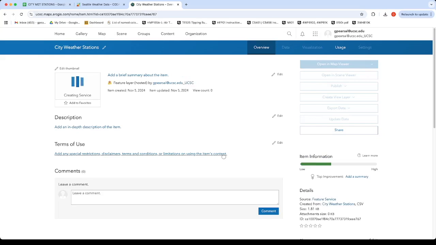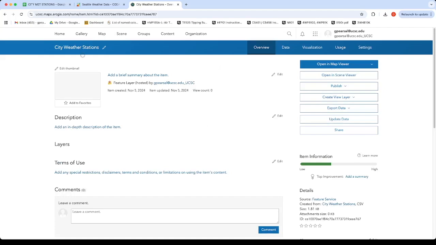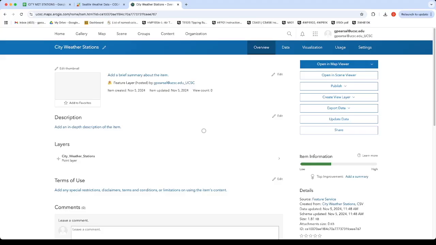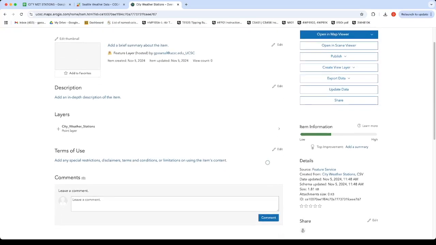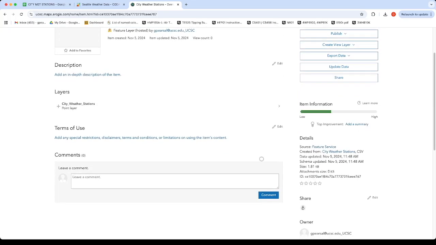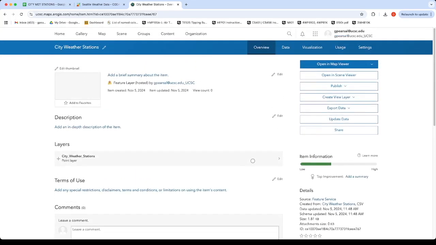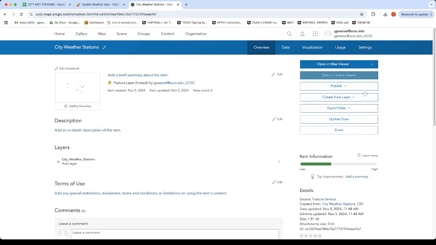Once your city weather station data is uploaded, you will go to this kind of layer summary page. And so you can look at the metadata about it, and then in the right-hand side, you have all of these different options for how you can use it. So we want to use it to make a map. So what we can do is click Open in Map Viewer.